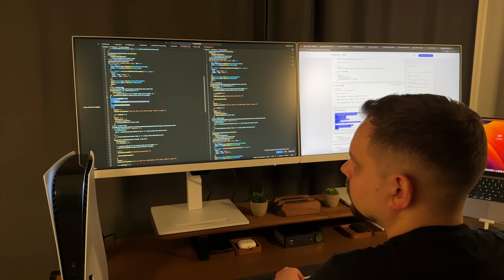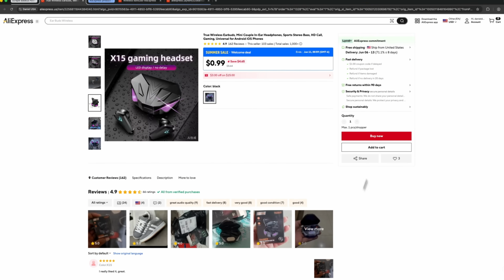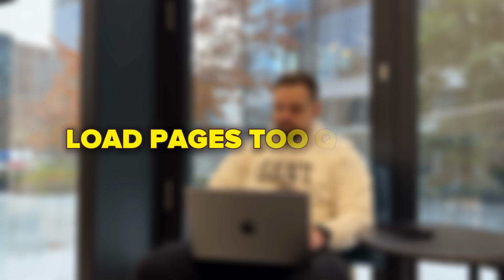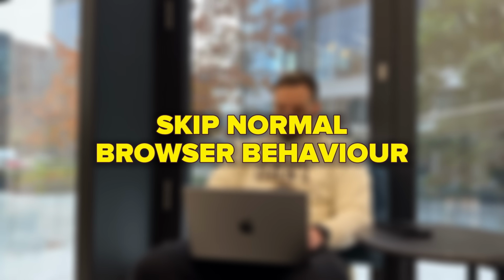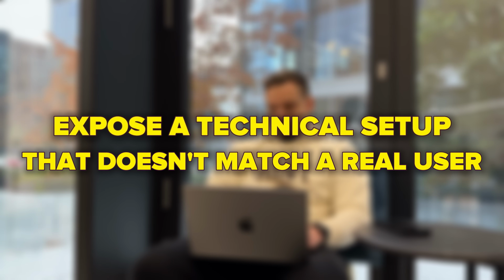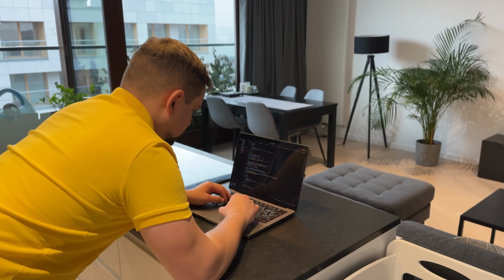Alright mates, before we build anything, let's quickly understand the problem. AliExpress is not just a normal product page, where you send one request and get clean data back. It is a large marketplace, and platforms like this are very good at detecting automated behavior. A simple script often looks too direct. It may load pages too quickly, skip normal browser behavior, or expose a technical setup that does not match a real user. So even if your code is correct, the session itself can still look suspicious.